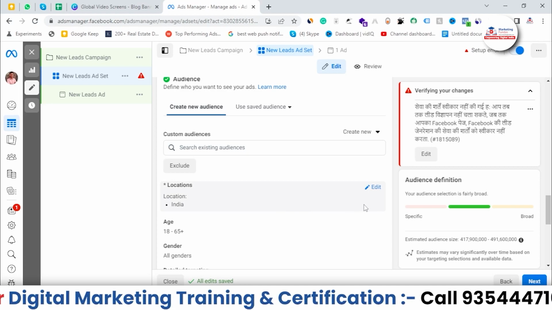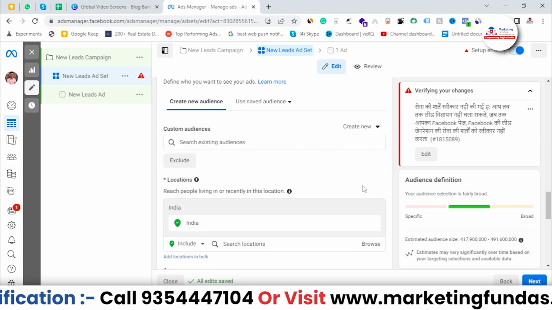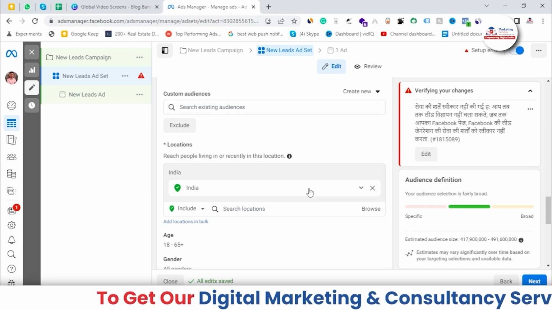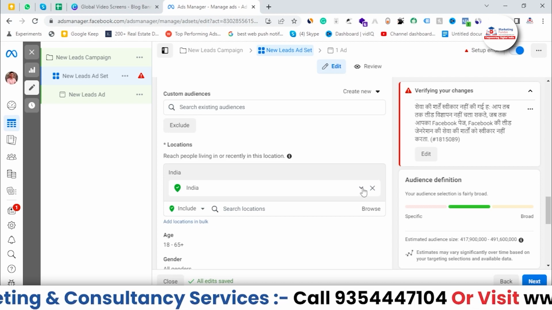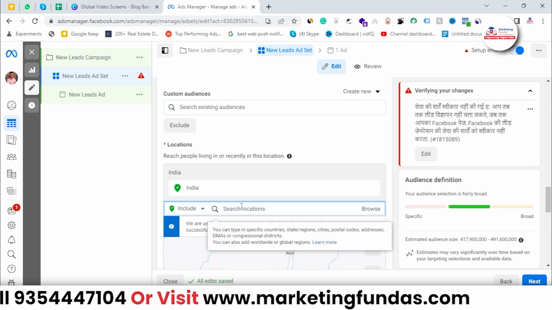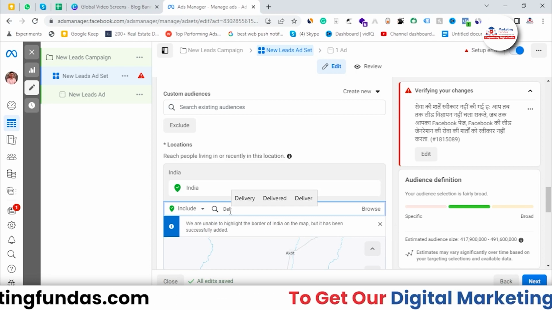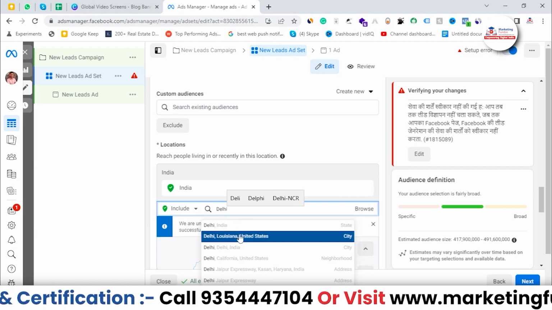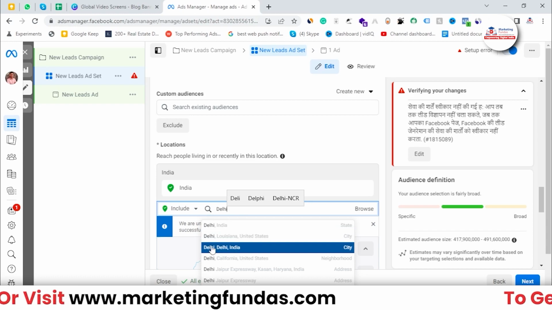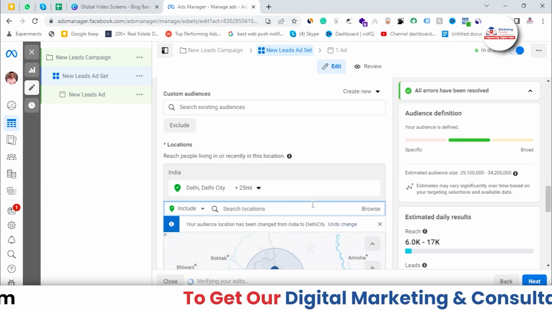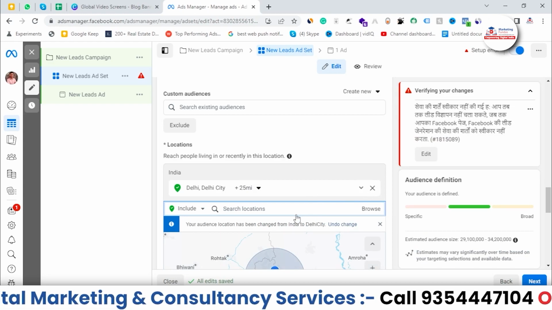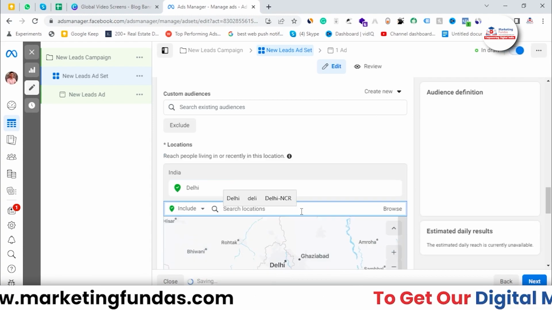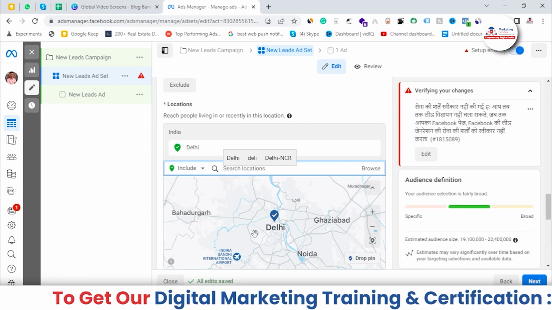Here, first of all, we are going to target location. As I already told you in the previous video, specifically target the location where you want to run your ads. Don't target the whole country, because this is real estate. So let's go with a specific city. I'm going with Delhi. After searching Delhi, this is Delhi, India city. Otherwise, let me remove this and select the first option, that was also Delhi, this one. So Delhi has been selected, as you can see.